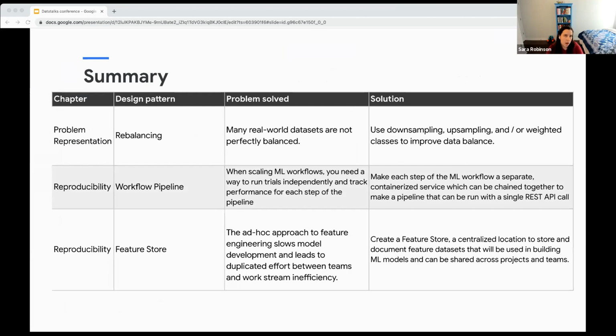So that kind of brings us to the end of these three patterns from our book. So just to summarize, the first pattern that I talked about was rebalancing. This solves the problem of real-world data sets not being perfectly balanced and how to account for that when you're pre-processing your data and training your model. The three techniques I talked about were downsampling, upsampling, and weighted classes. And you don't have to use just one, you can use many of those. There's other solutions for handling imbalanced data as well that weren't covered in the book.